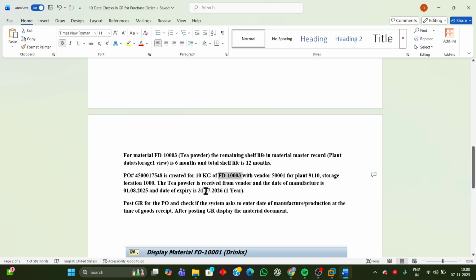The tea powder is received from the vendor, and the date of manufacture is 1st August 2025, and the date of expiry is 31st July 2026. Or, that is, it is 12 months, means it will be 1st August only. 0108. Okay, 12 months, 2026 means 1 year.